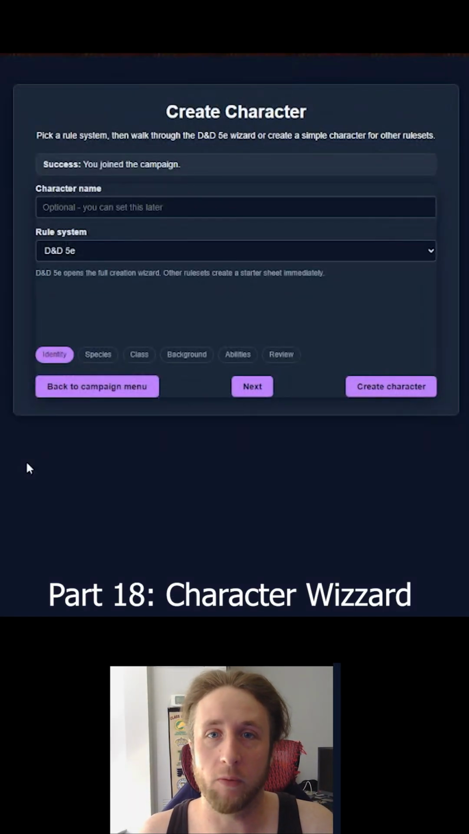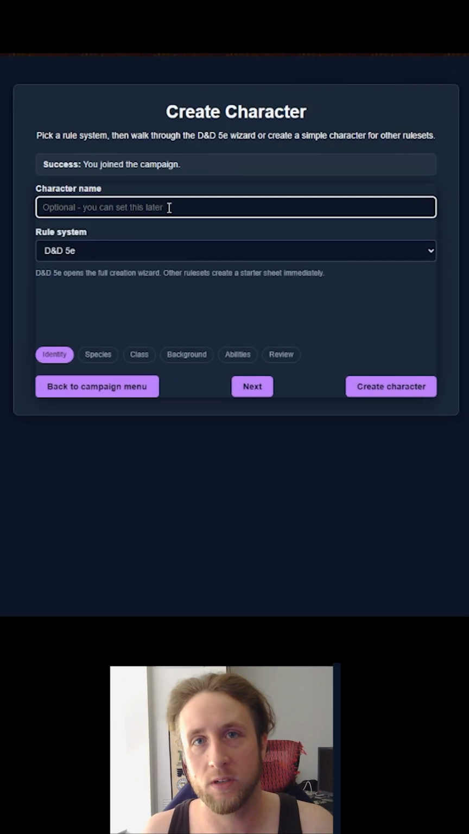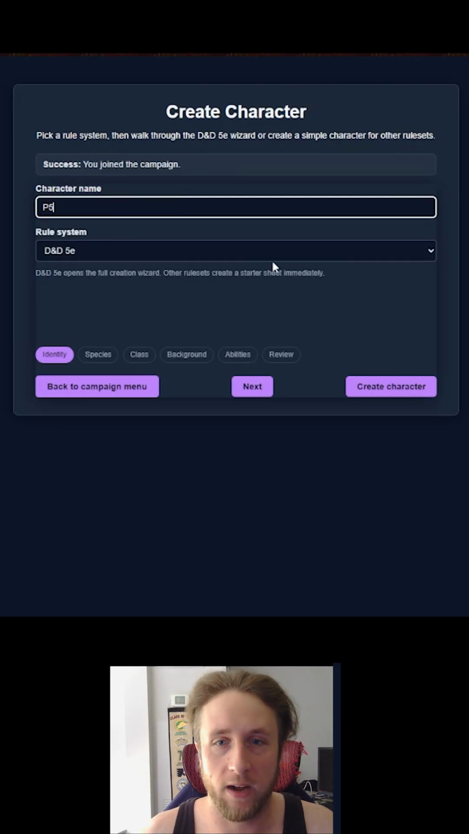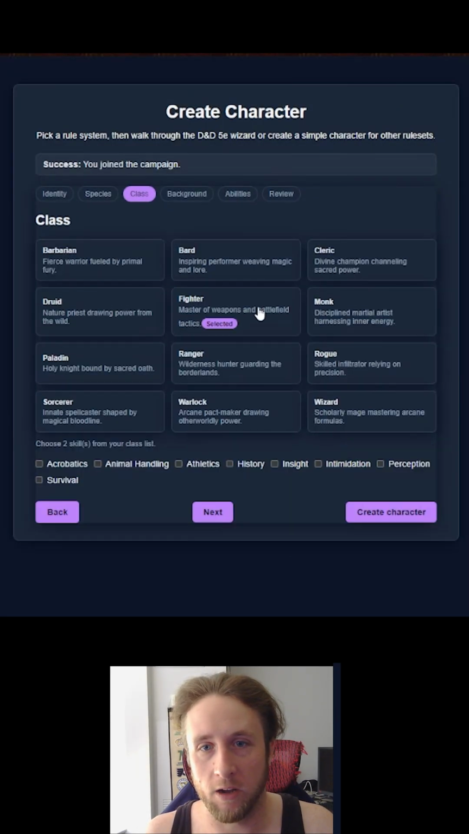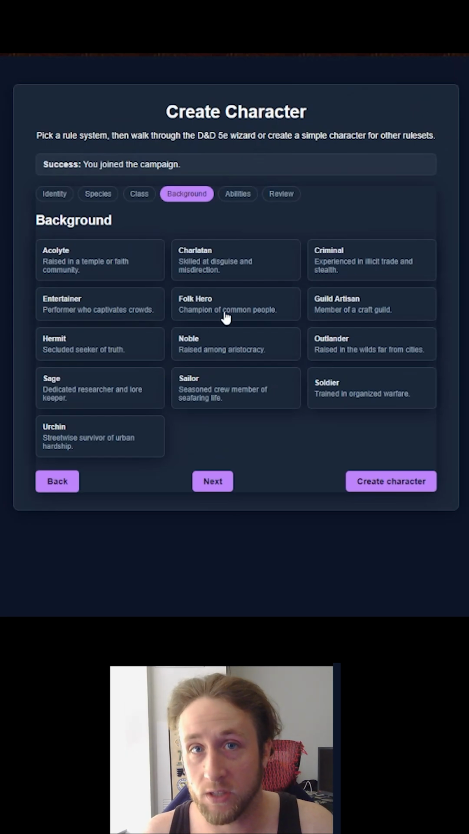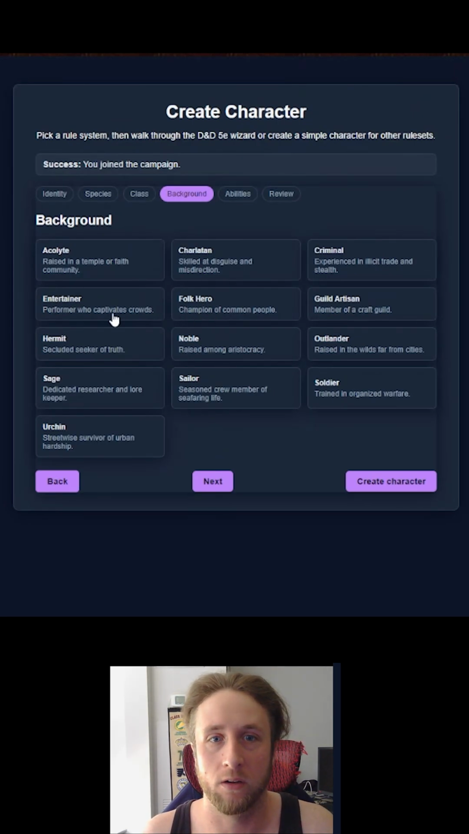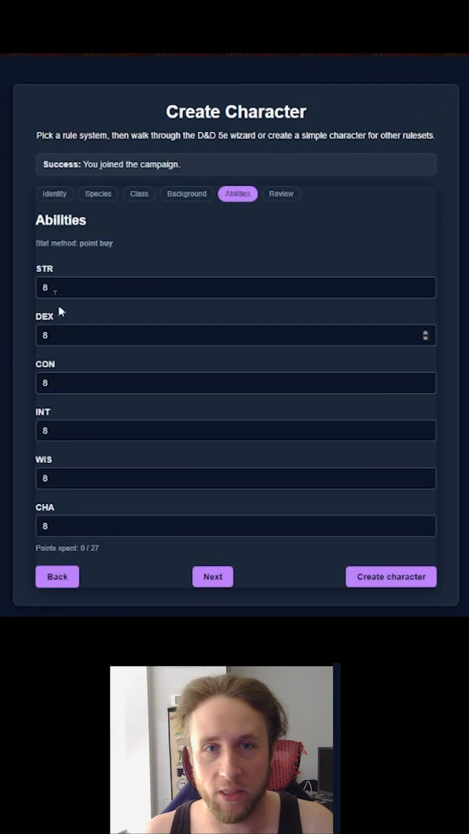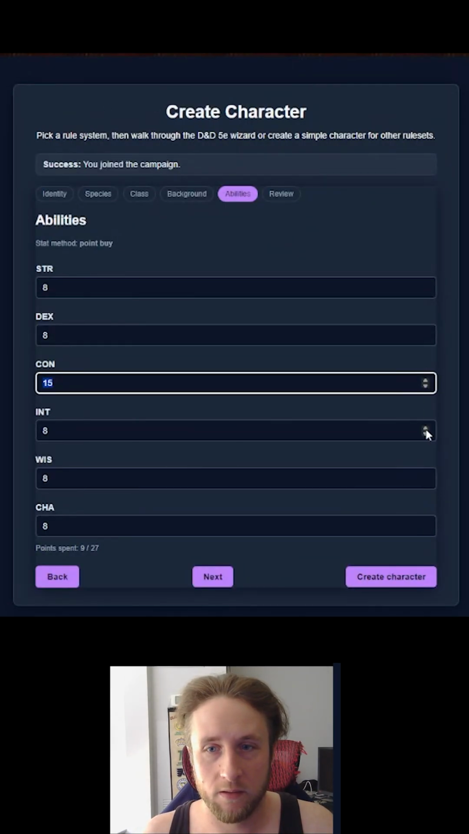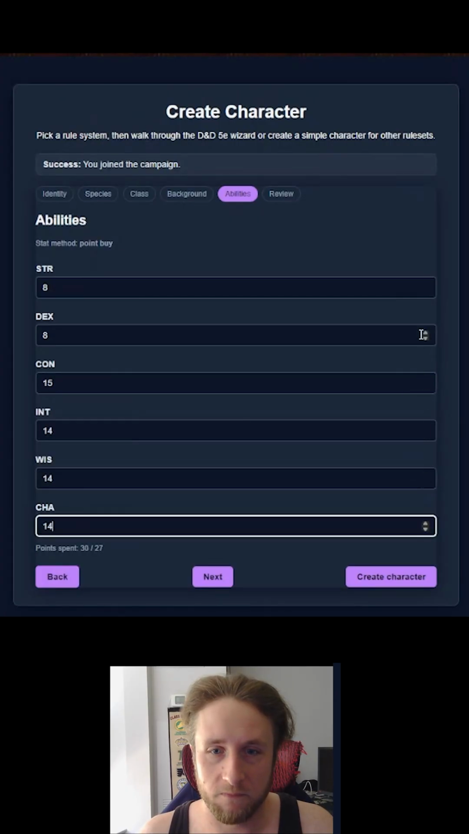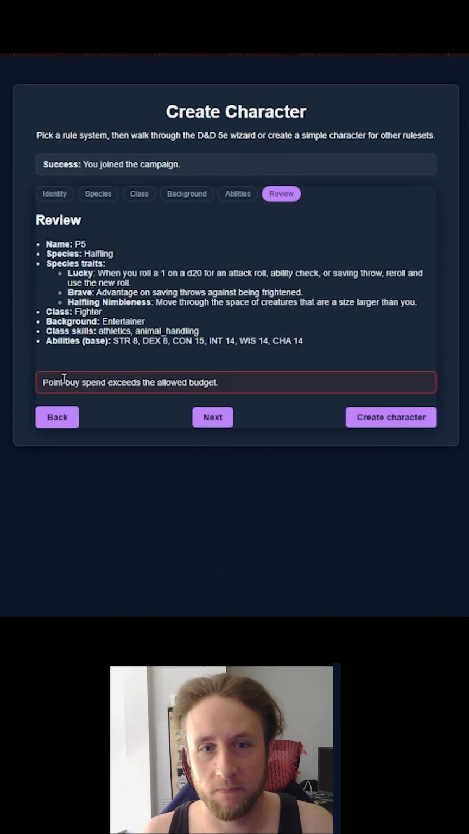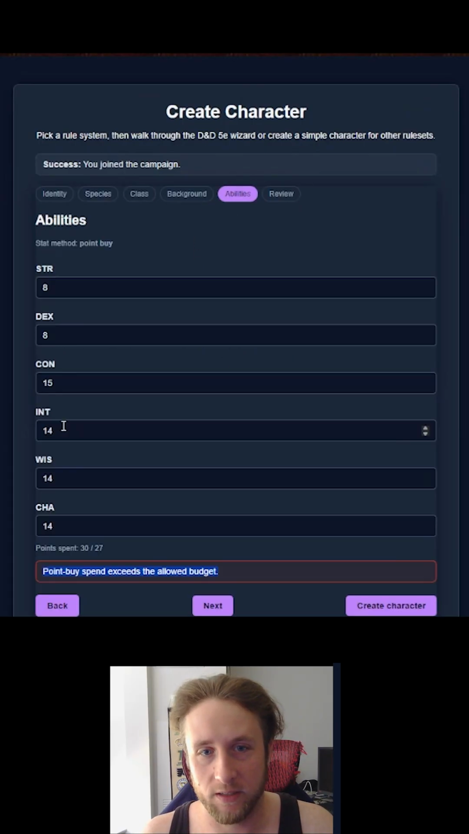After redeeming the code, they will be brought through the same character creation wizard as the NPCs have. So we'll just do player 5 here. Click Next. Halfling. Fighter. Don't really care about that. You do have to select all these stats, otherwise it won't let you create your character. Entertainer. Don't care about the abilities, but you can see here, it's set the point buy method by the GM. And we only have 27 points we can spend. So let's spend them real fast. We're over. Point buy spends exceed allowed budget.